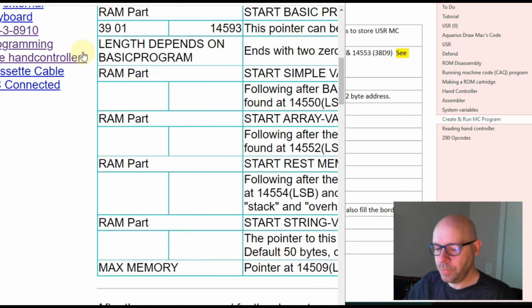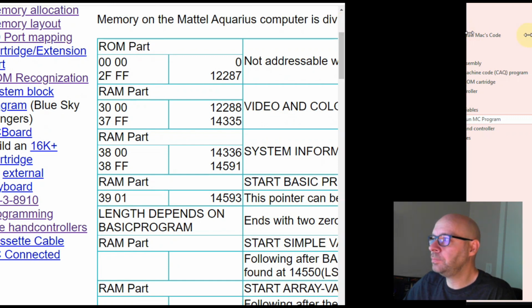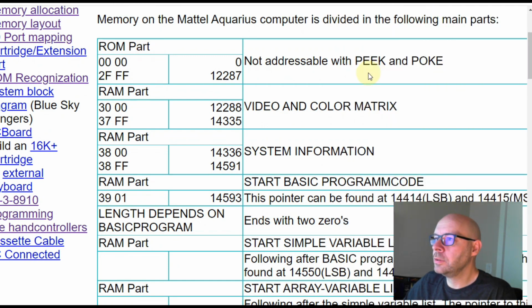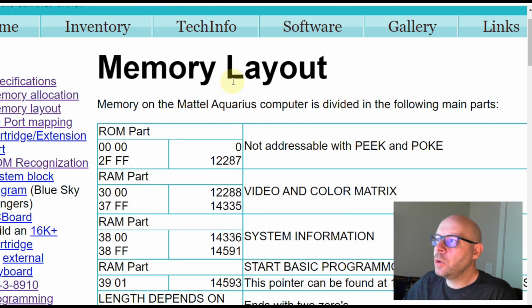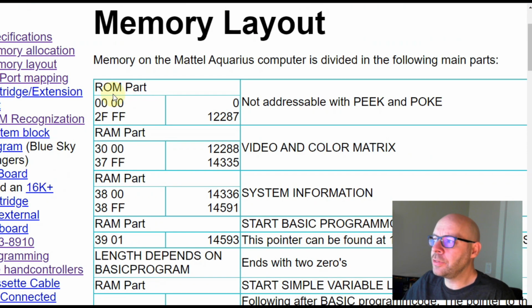the vdstenoven.com website. And in particular, let me just resize it here. You can see that we're looking at the memory layout section of this website. The memory layout section shows us how the memory is allocated, including where the system variables live. So let's go ahead and take a look at this now and see if we can figure out where we want to store our machine code program.